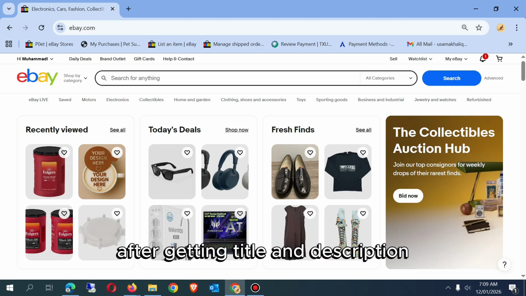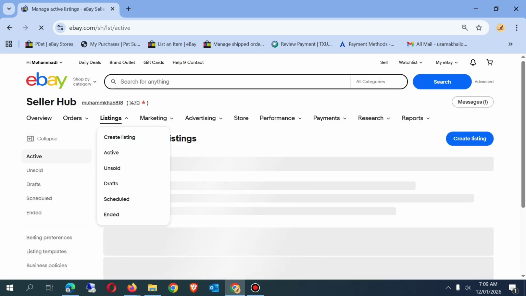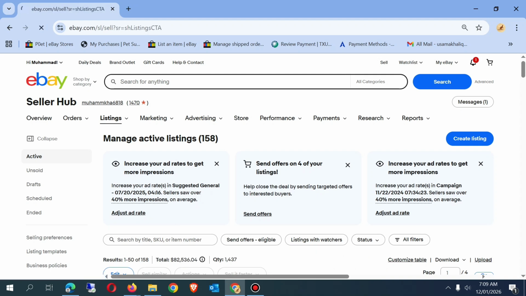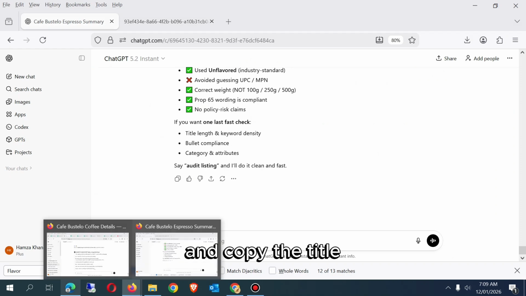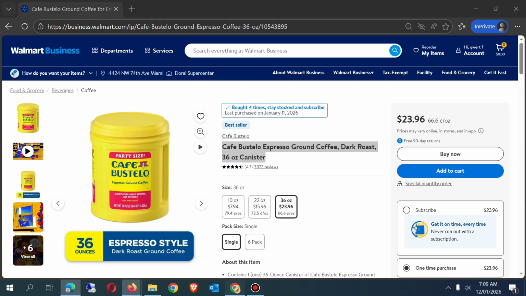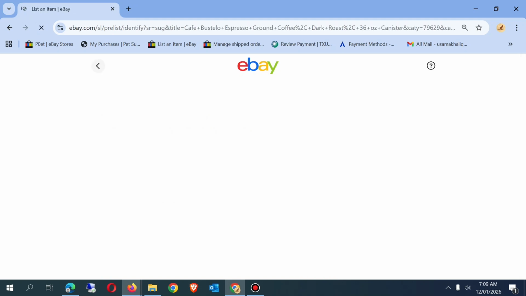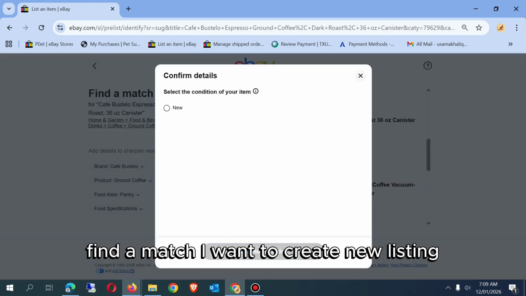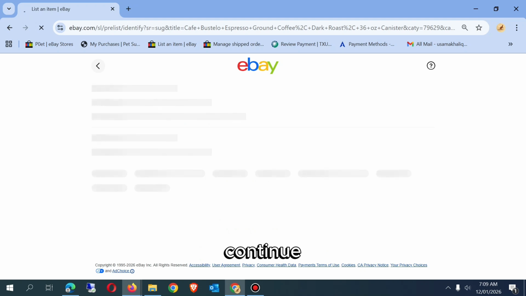After getting the title and description, come back to your eBay seller account and click on sell. It will automatically come to the listing page. Create listing, copy the title, and search the title here. If there is no match and I want to create a new listing, continue without match, then continue.